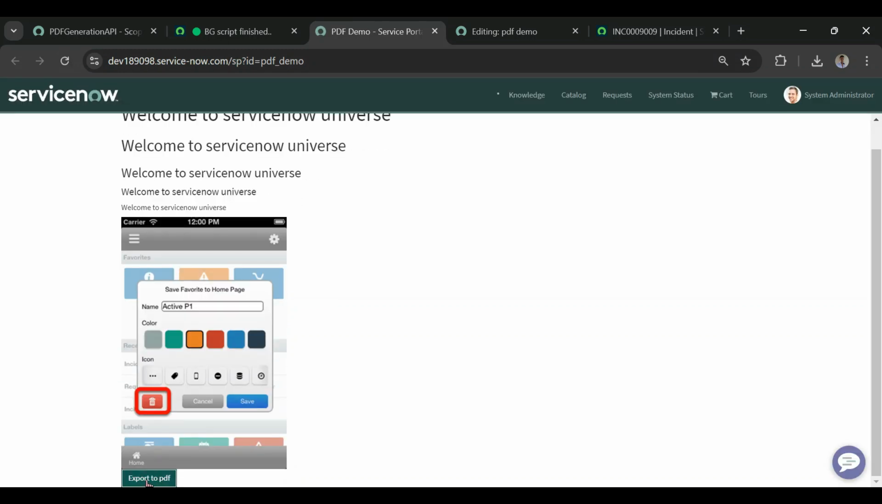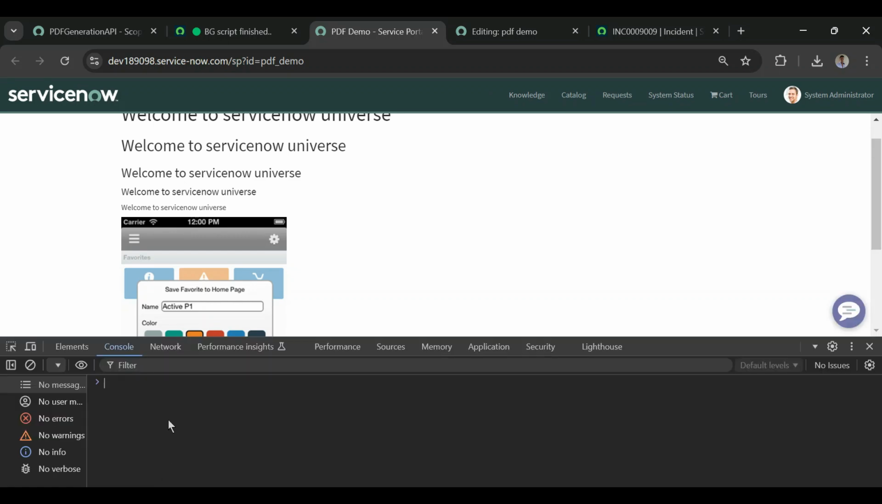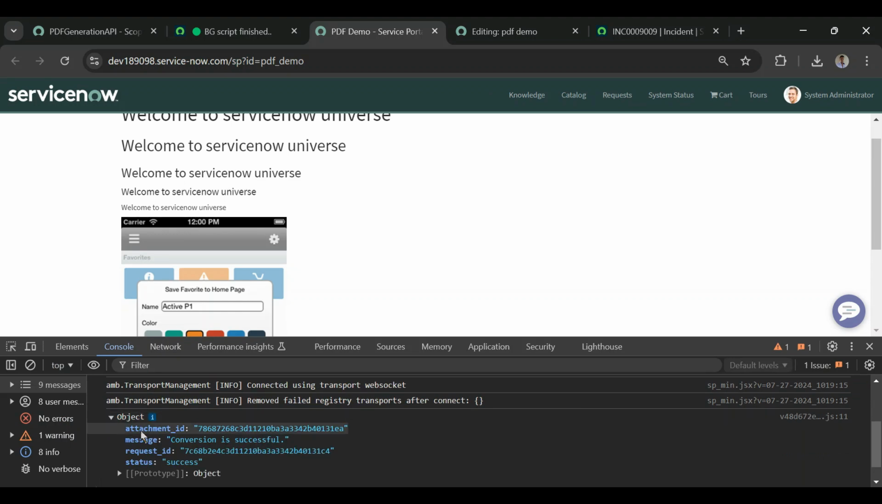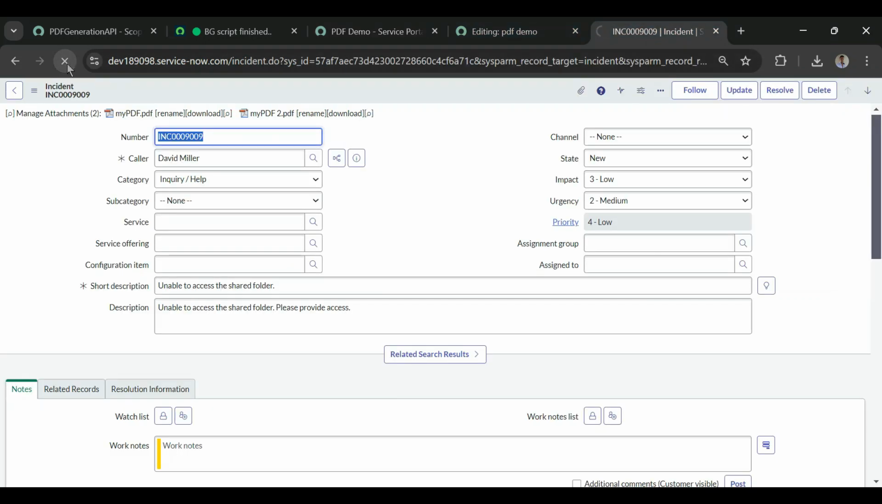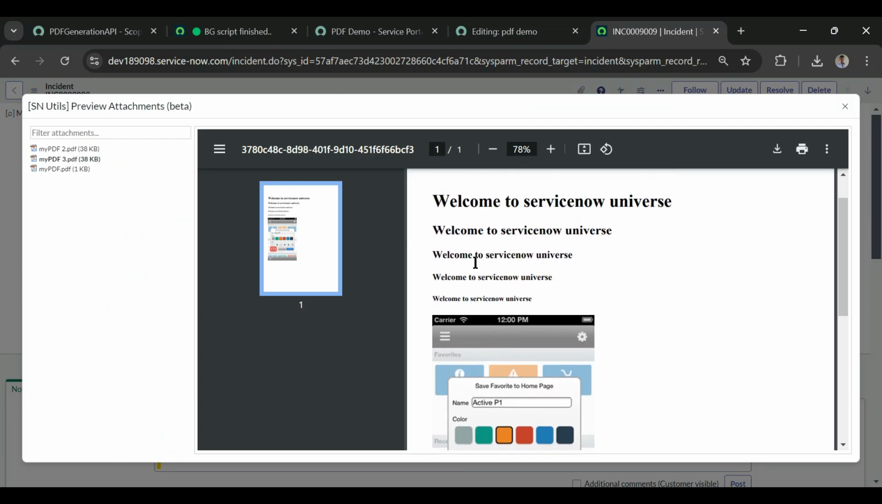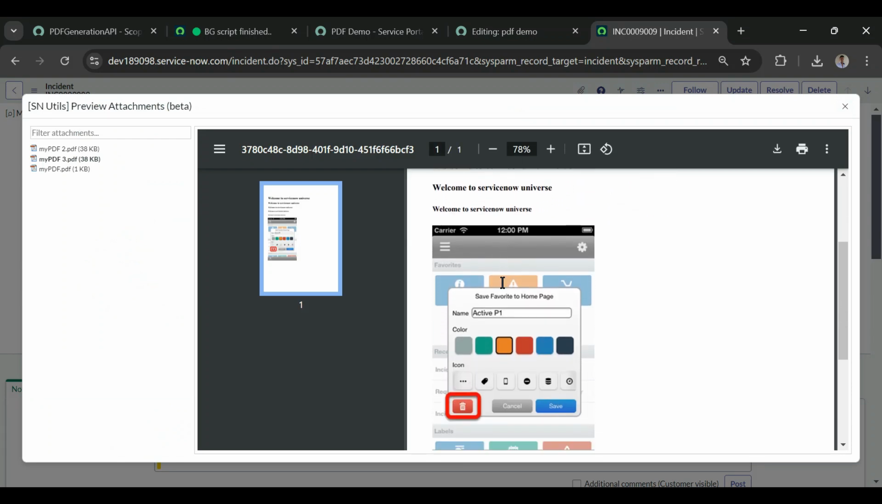Now let me just click on that. If I open the console, in the console we have the object, and in the object we can see the attachment ID is there, message is there, conversation is successful, status is there. Now if I go to the incident record and refresh this, then I can see my pdf3 added here. Now if I click on view, then I can see the HTML from the page is added as a PDF here.